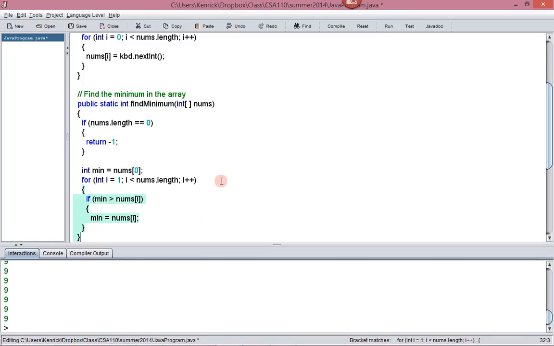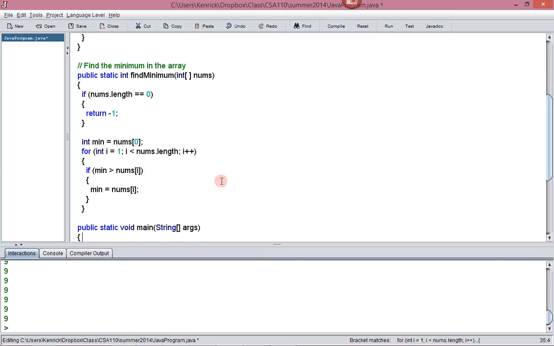So at that point, that'll be right here at the end of our loop. So right here, I would say return min. And so this should return back the smallest number it's found inside the nums array.